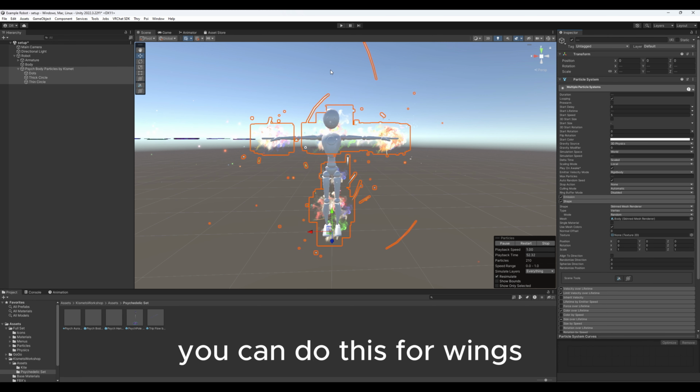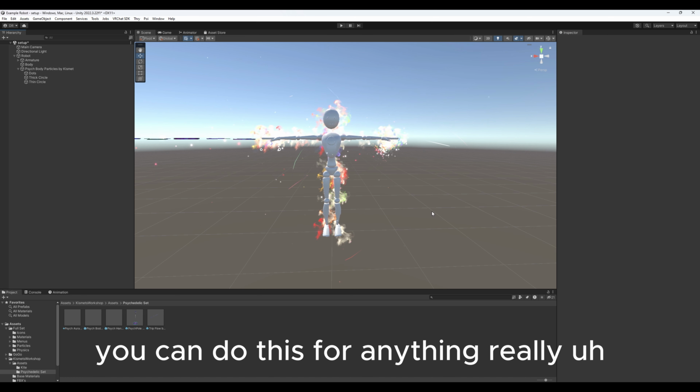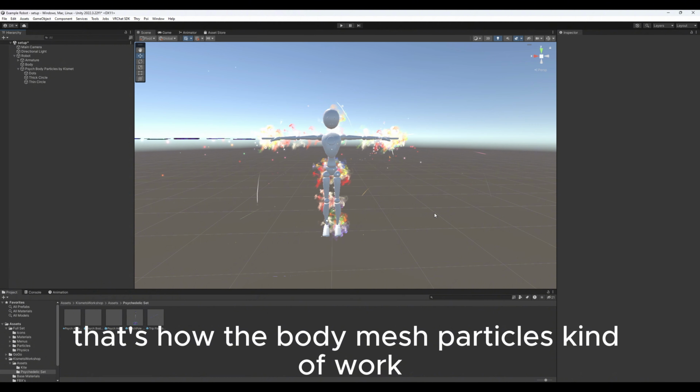You can do this for wings, you can do this for flow toys, you can do this for anything really. It's a standard, that's how the body mesh particles kind of work.